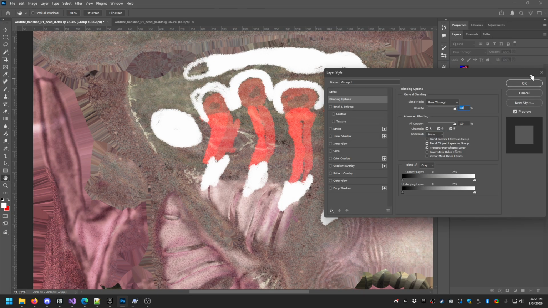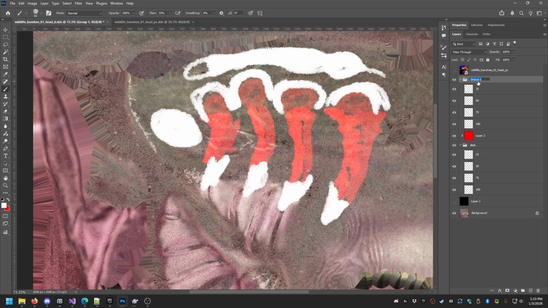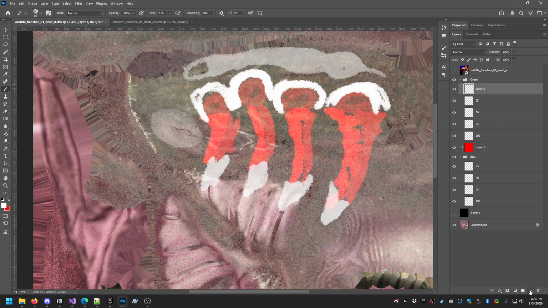We're going to call this one green. Did it actually go in there? There we are. Make sure we set the opacities of these layers to 25. It's very simple, but it's a very easy way for you to get all your layers done and set up in a row in a way where it's easy for you to edit later.